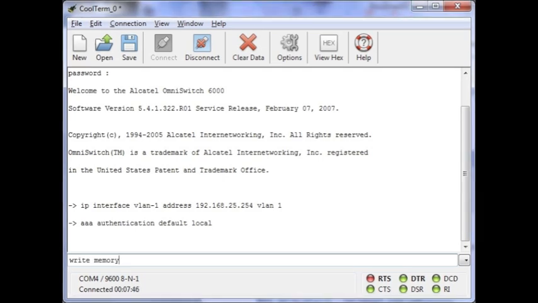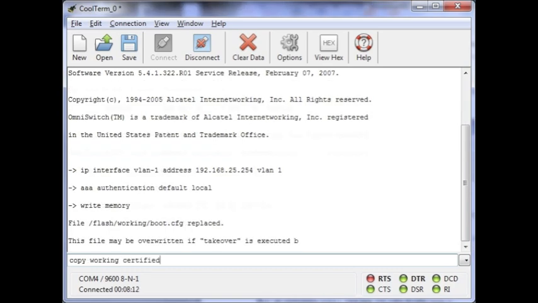These next two commands are very important on an Alcatel 6600 switch. The two commands are write memory and copy working certified. Write memory changes the configuration of the working operating system of the switch, and then copy working certified copies the working directory into the certified directory. And the key part about this is that these two directories need to be the same in order to be able to reboot the switch and keep all the configuration settings that you made.